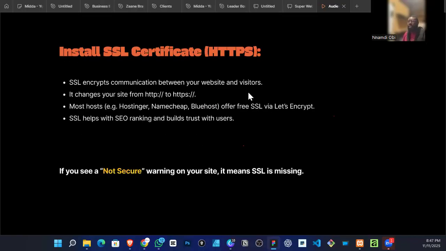All right. Install SSL certificates. Now, SSL encrypts the communication between your website and visitors. Have you ever visited a website and seen "not secure" on it? It means it does not have SSL. SSL is like encryption between websites and your visitors. It is what keeps you safe from people being able to penetrate your website, or even installing stuff on your website that will affect visitors, right?